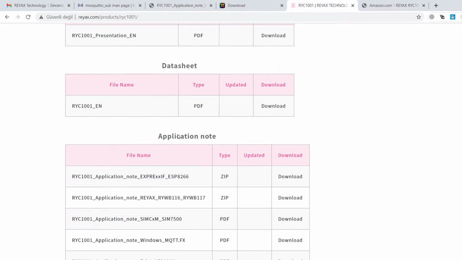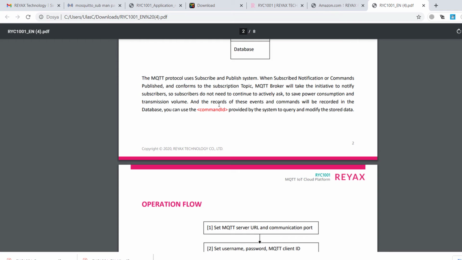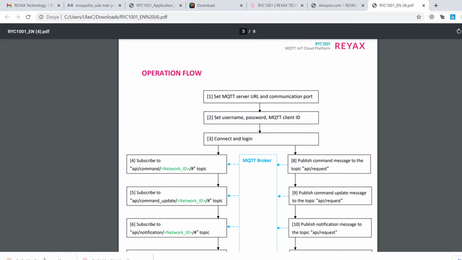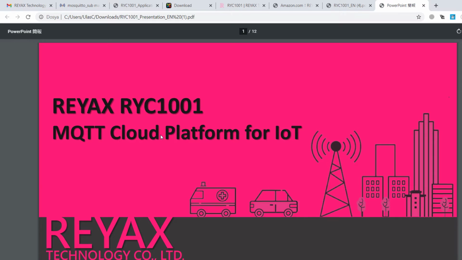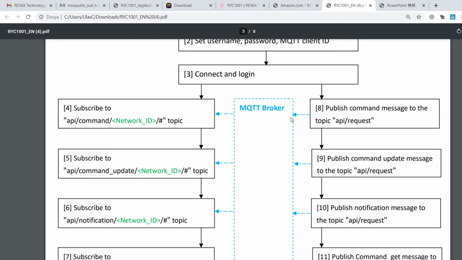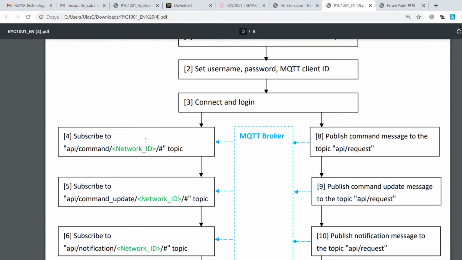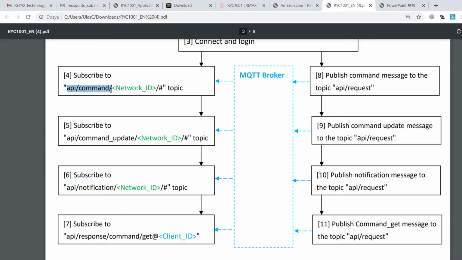So you can check from here. Let's check together. Let's put here IoT cloud platform. At this one you can read also. This is the presentation. Also you can read. This is the command. There is a command update, notification, and response. Okay, response command. So we will just try right now this one, API command. There are other things that you can check. Maybe we can make another tutorial for it in the next.